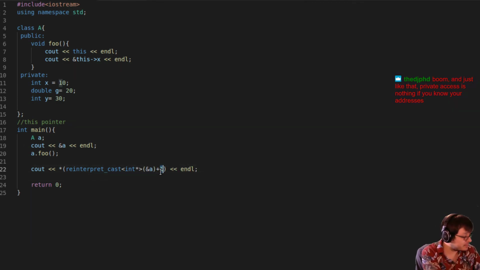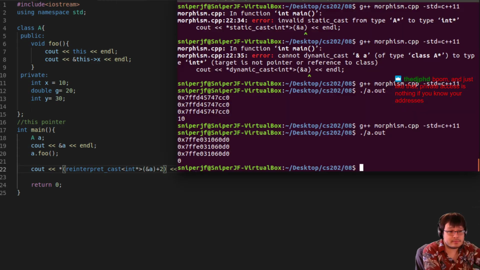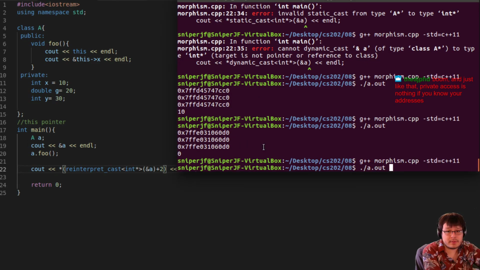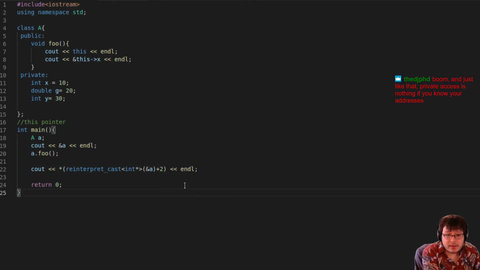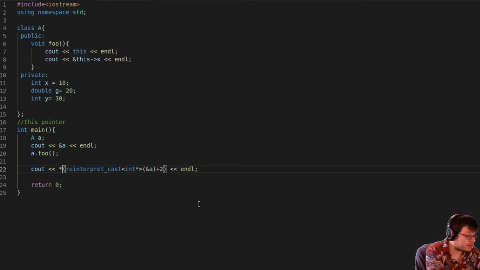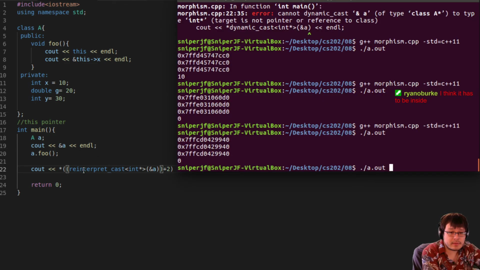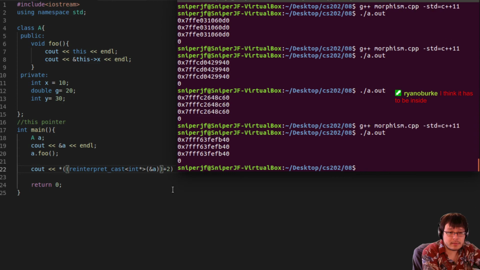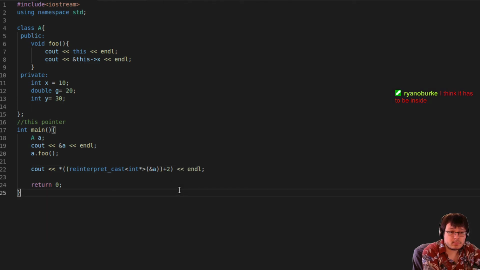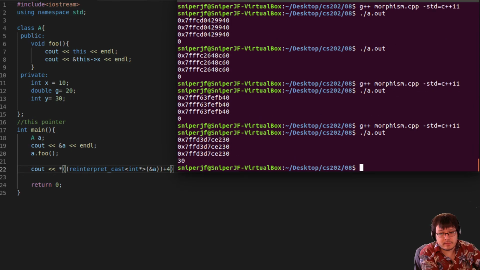Let's try +2. Still giving me 0. Okay. This shouldn't matter, but I'm going to put an extra set of parentheses to be extra safe. Maybe it's confused, so let's just try 4. I got 30 now. So 4 gave me all the way to 30.